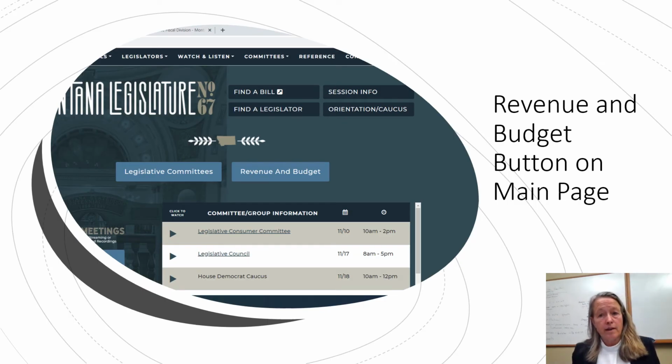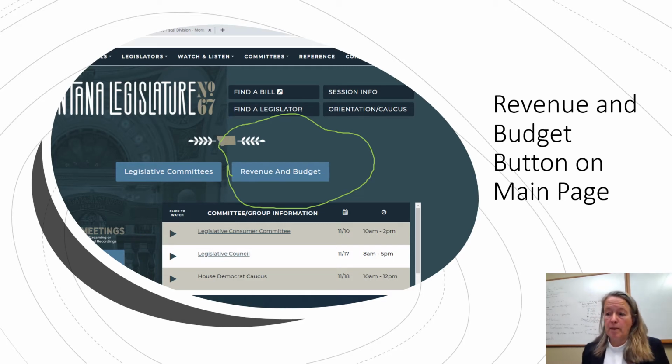So if you want to get started researching budget and revenue information, we've got this icon on the Legislative homepage, where if you push that button, you get to the Legislative Fiscal Division homepage. There you'll find a variety of information from data visualizations of the budget and finance to training materials to help you understand revenue and budget things better.